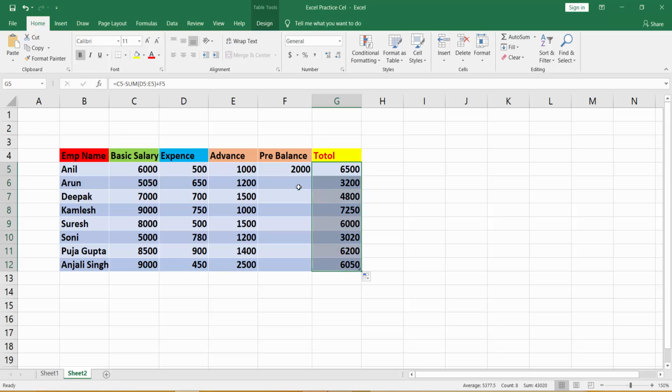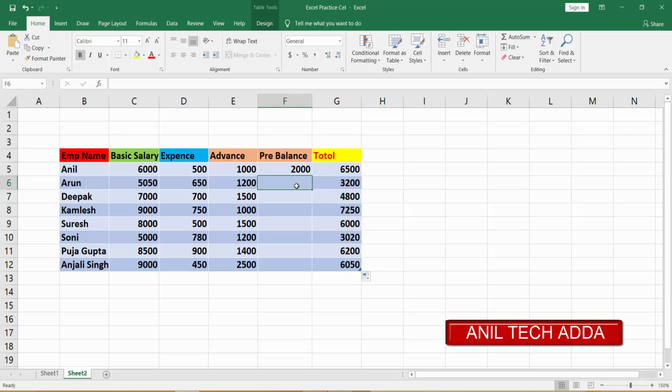So this is the calculation, and if this employee has a previous balance, suppose this employee has a 1000 previous balance, what will be the actual salary? It's magic. So this is a very interesting and simple trick that will help you to manage your employee salary and employee details. So this is very important.